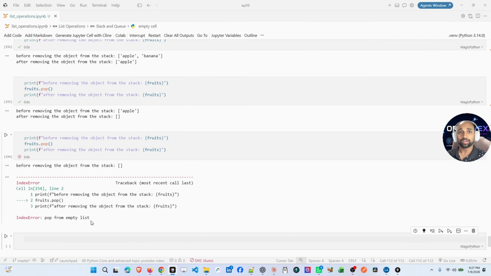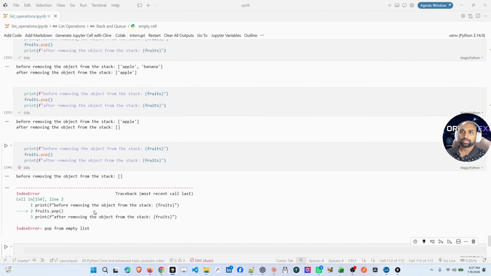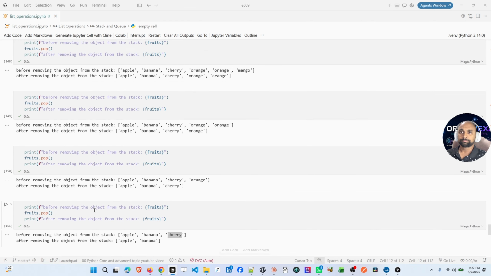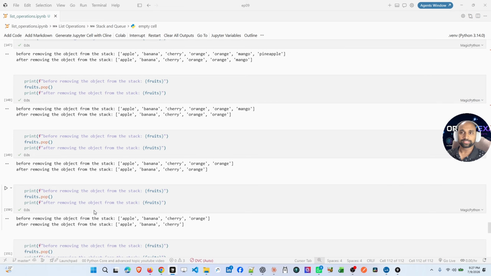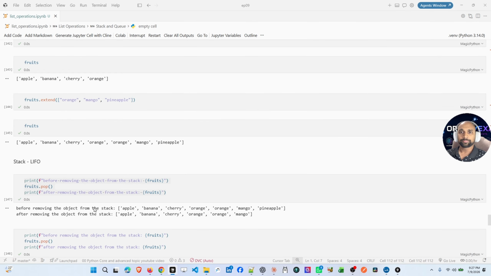This is called last in first out. Whomever has entered the stack last, they have to go out first. That is last in first out. Then this is about this last in first out or stack operations in list. Let's go ahead and see.